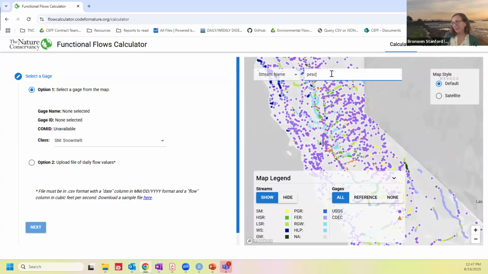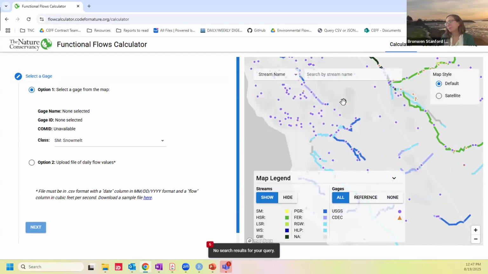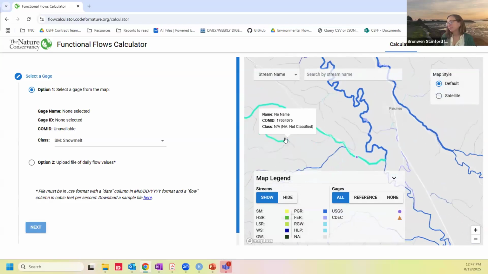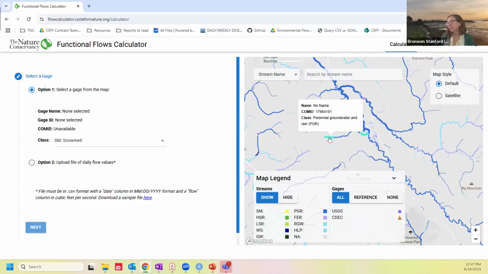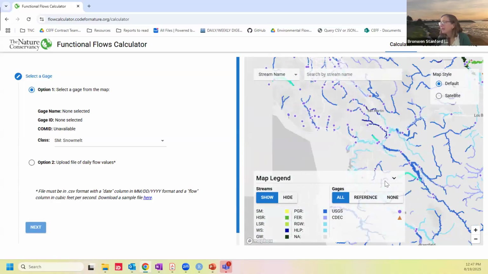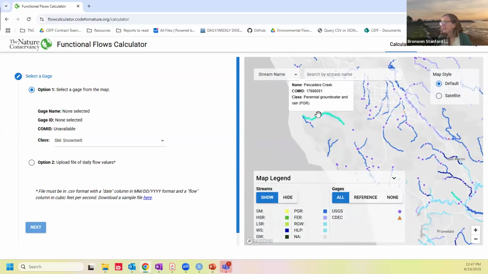Great. It's not finding it for me. Did I spell Pescadero wrong? No, I did spell Pescadero wrong. Sorry, folks. So it zooms me into a part of Pescadero. Is that Pescadero Creek? Yeah, I'm assuming you mean this one. Probably. I think that's a different one.